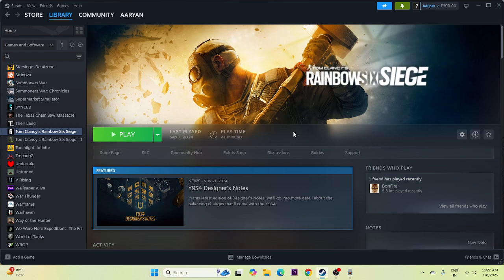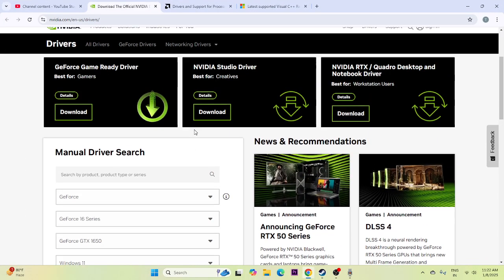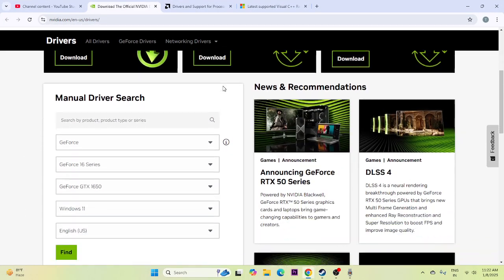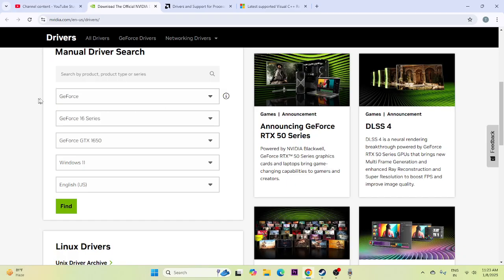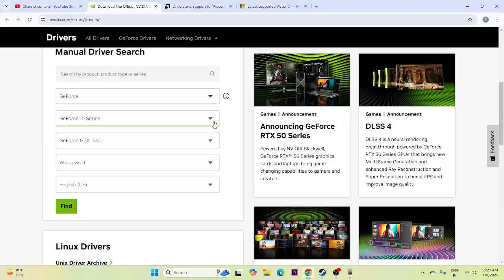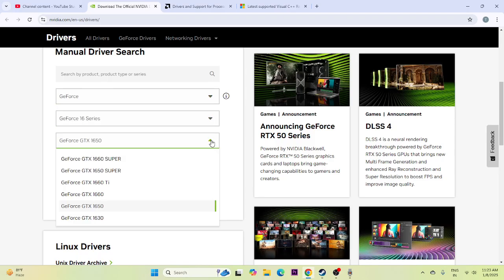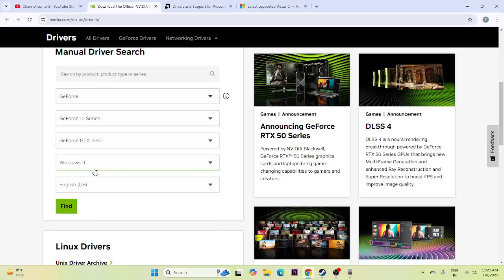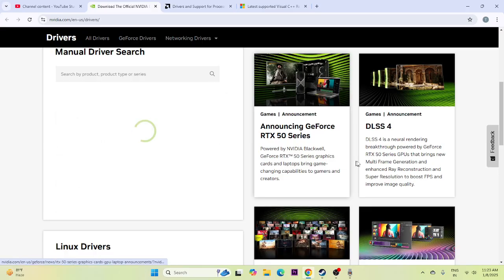Next step is that we need to update the graphics card manually. So I'll be providing a link in the description to both NVIDIA as well as AMD. So the NVIDIA users, you have to select everything. For example, in my case, I've already selected. So mine is on GeForce and it is the 16 series. So I have selected 16 series. It is GeForce GTX 1650. Then I have selected Windows 11 and you have to go for find.